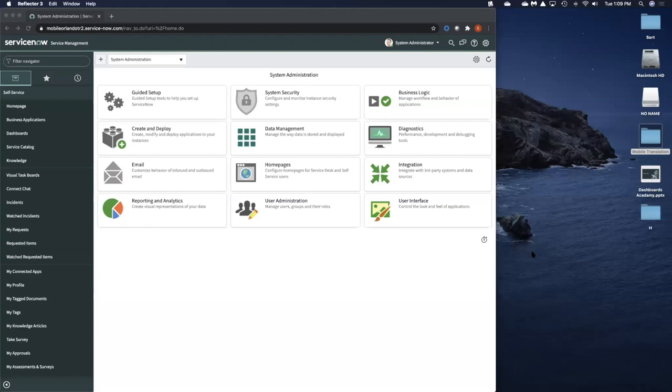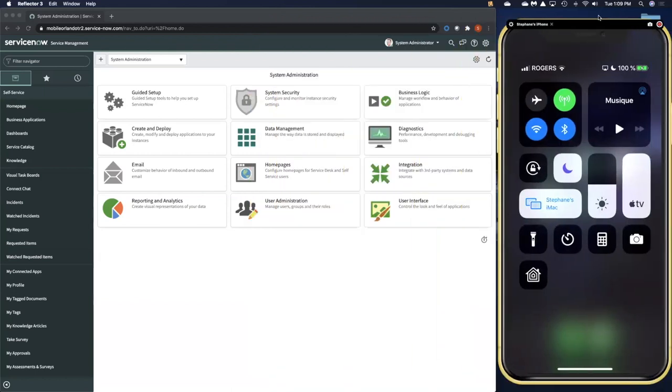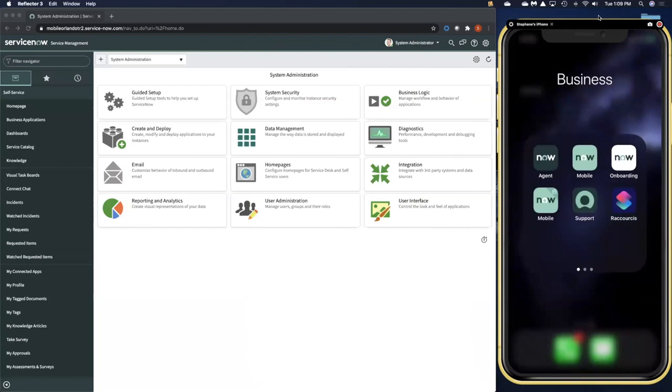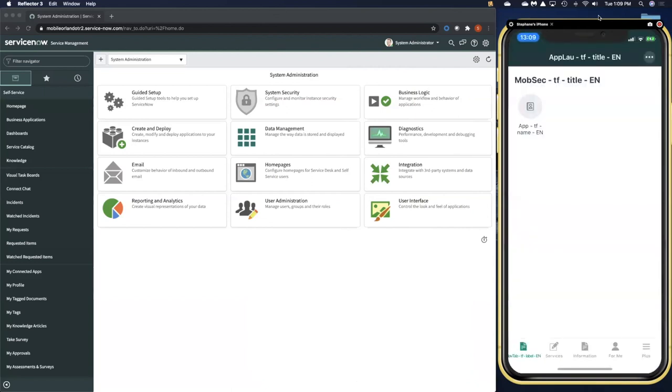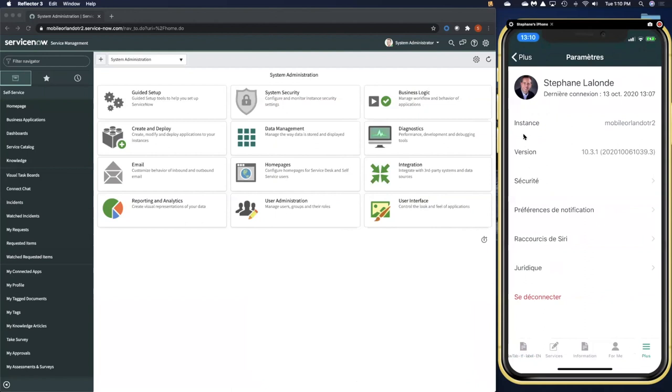Perfect. So my language has changed. I'm just going to bring my phone back up. And let's go back into the mobile application. Now you're going to start seeing, for example, in the bottom right corner, I can see plus. And if I go to settings, I can see a lot of these components, essentially everything on this page has already been translated.